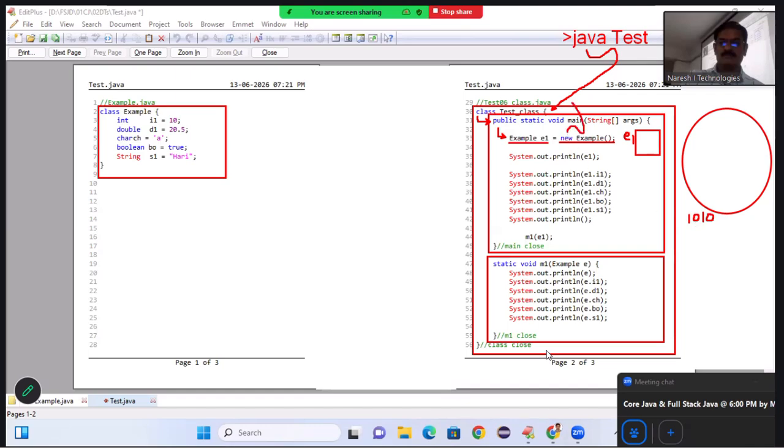The new keyword goes to the example class and finds the available variables from top to bottom. What are the variables available? I1, D1, CH, BO, S1. It provides memory for those variables in this object. All variables' memory is created in continuation, like this.